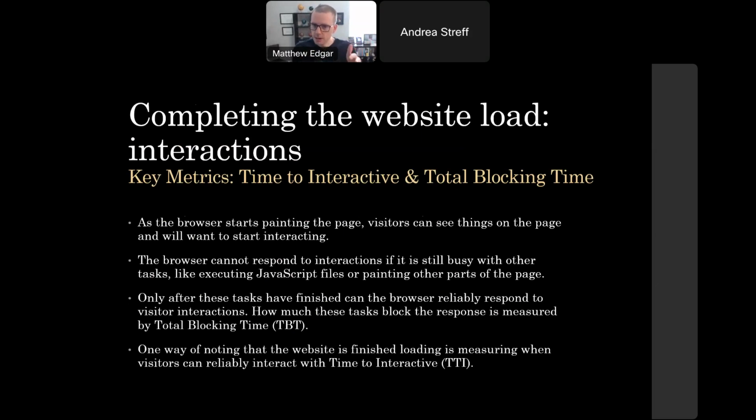And again, time to interactive is about the potential point at which visitors can interact, whereas interaction to next paint is about the time that it actually took visitors to interact. So time to interactive is more helpful to understand the website's overall loading process, and interaction to next paint is more helpful to look at for specific interactions on your website.